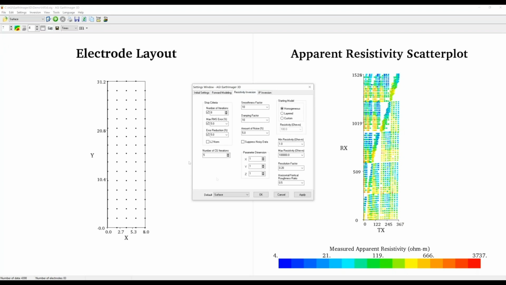And in the inversion settings, you can also set the stopping criteria of the inversion and the smoothness factor. If you have noisy data, you can increase this to maybe 100 or more. It will also sometimes change the damping factor. It's related to the smoothing, more or less 100.